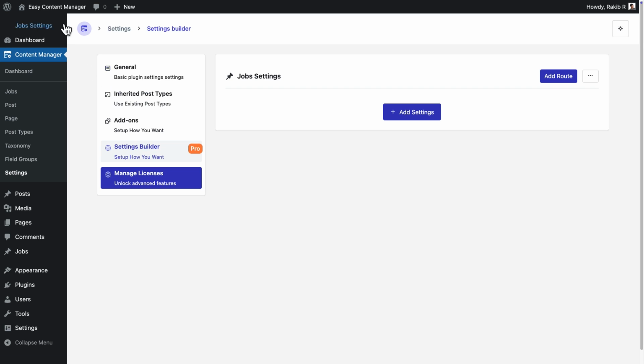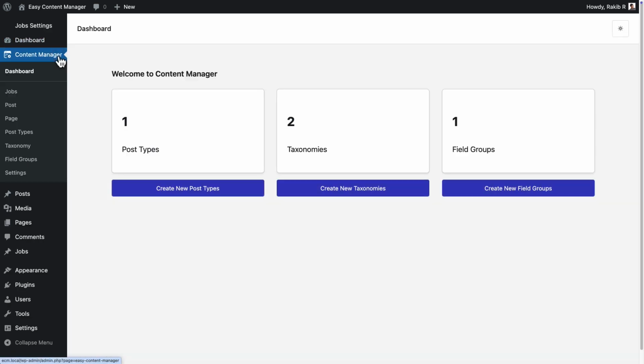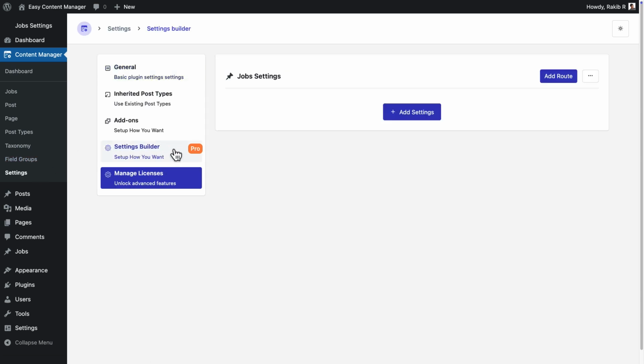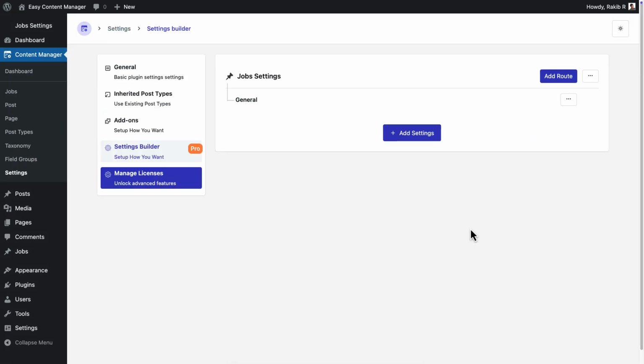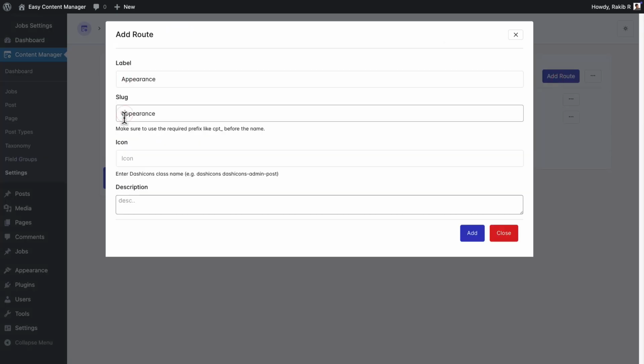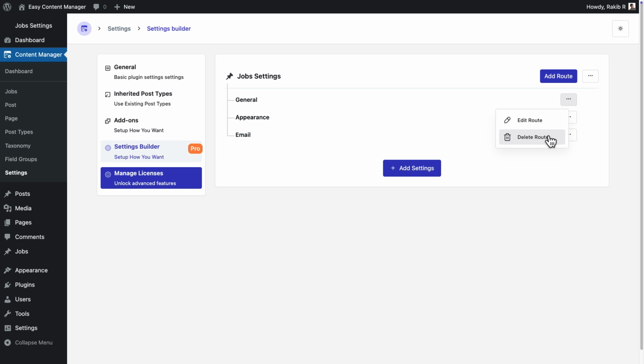Let's say Job Settings. We'll get a notice asking to add a route. Let's do that. Click Add Route, give it a label, set the details, and hit Add. Repeat the process to add more routes. Here, we've added General, Appearance, and Email. You can also edit or delete them anytime.